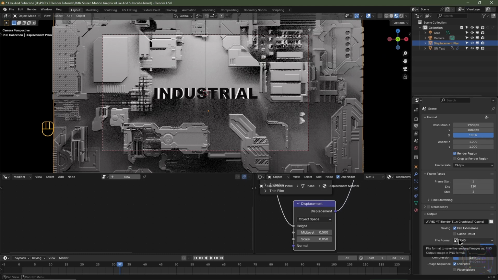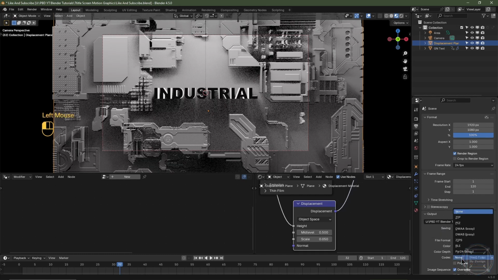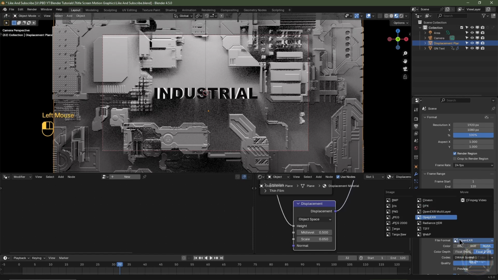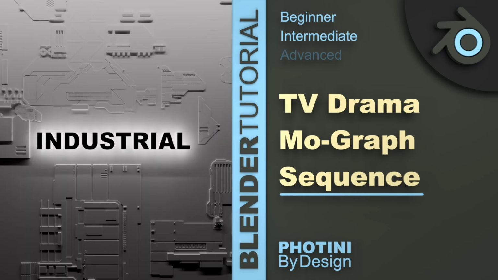If you're happy with your final result, you can choose the file format of PNG, but if you're working in the TV or movie industry, it's better to select a file format of OpenEXR with a codec of DWAA lossy, and that will decrease your file size whilst increasing your dynamic range for color grading. But for this tutorial, I'm just going to select a file format of PNG. Hit Ctrl S, and then it's simply a case of hitting Ctrl F12, and that will render out your image sequence.